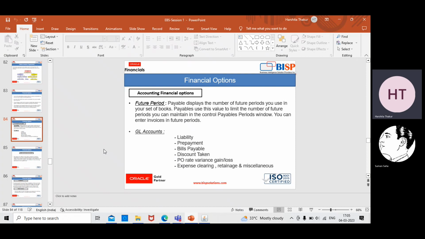So what is future period? We have also seen this future enterable period when we created a primary ledger. At that time when we specified ledger options, we needed to specify our future enterable periods there also. In the same manner here also you need to give a future period, like you can give one or two as per your requirement. And you should keep in mind that you can only enter invoices in this future period, you cannot post them or do anything else.